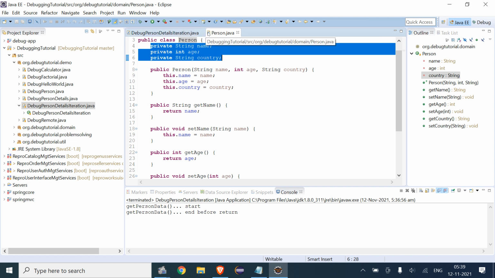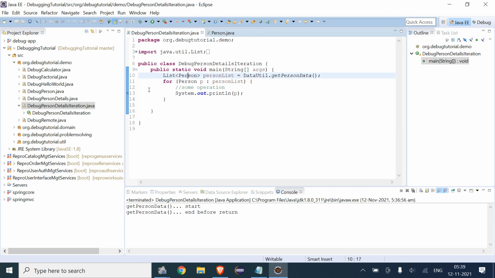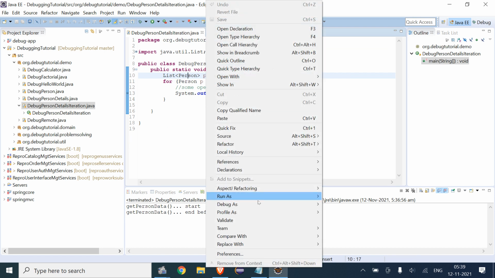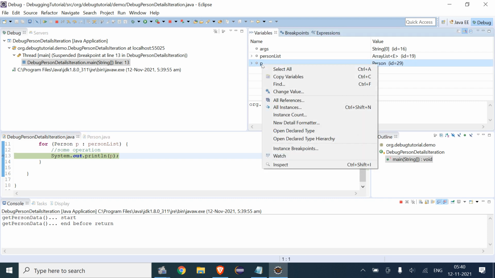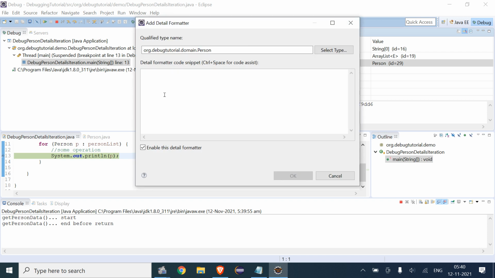For that we have to run this program again. As we know, the breakpoint is already applied on line number 13. So I will right click and debug as Java application. Then we have to select the object for which we want to know the details from the detail formatter. So I will right click on P and choose new detail formatter. Here I have to mention the particular code.